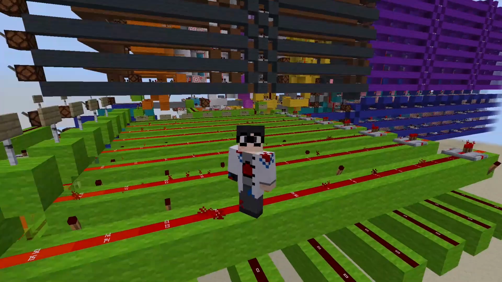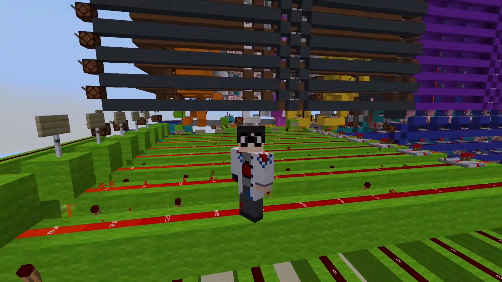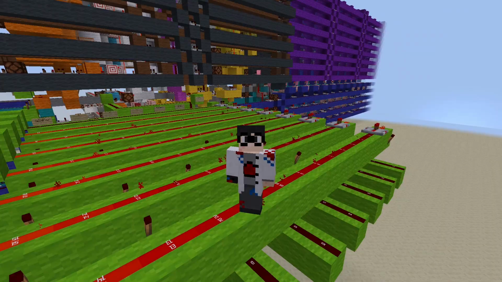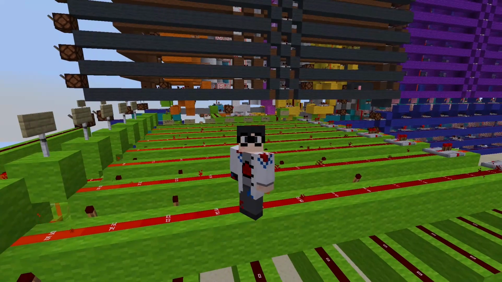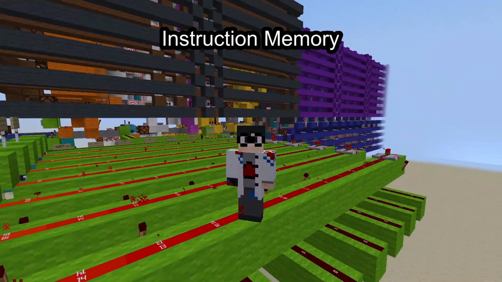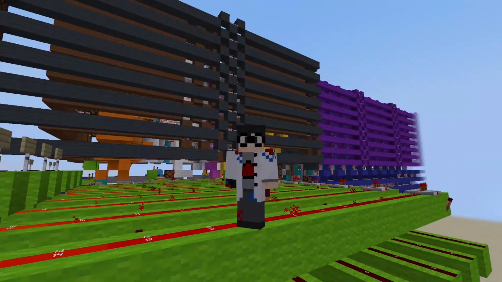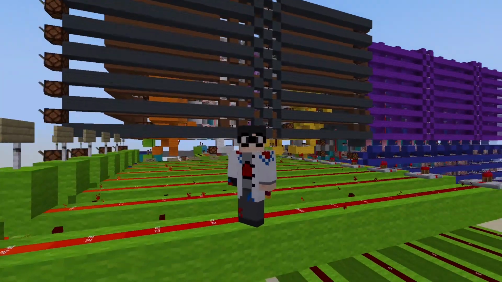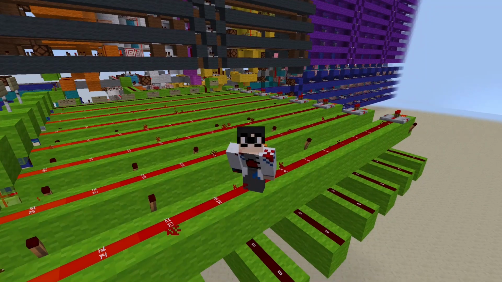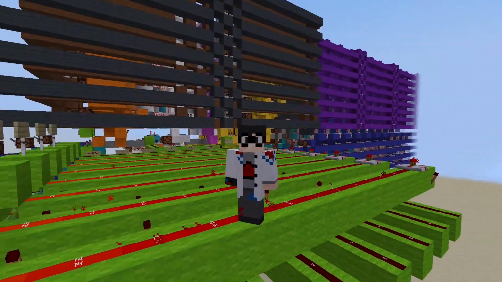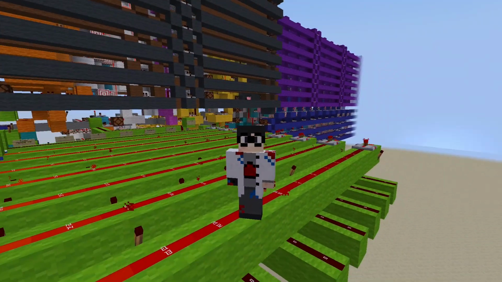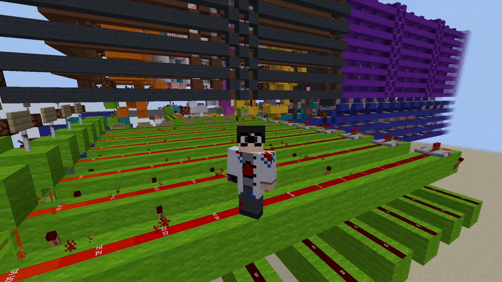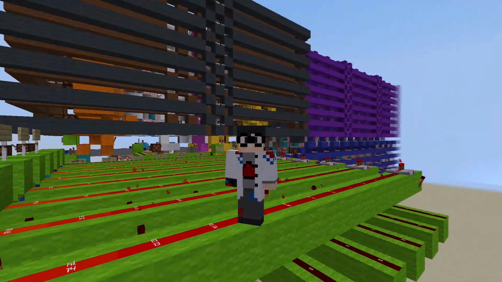This is episode 5 of learning Redstone computer with Minecraft, and in today's episode we're going to learn about instruction memory. We're going to learn about what it is, what it does, and also how to connect it with our current computer parts. So without any further waiting, let's just jump right into today's episode.